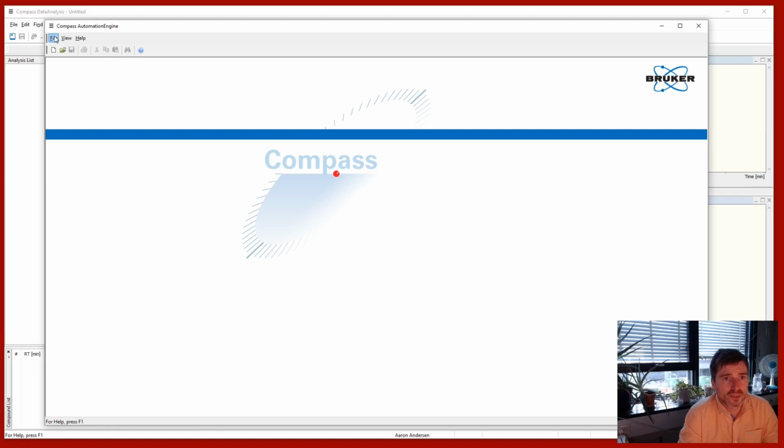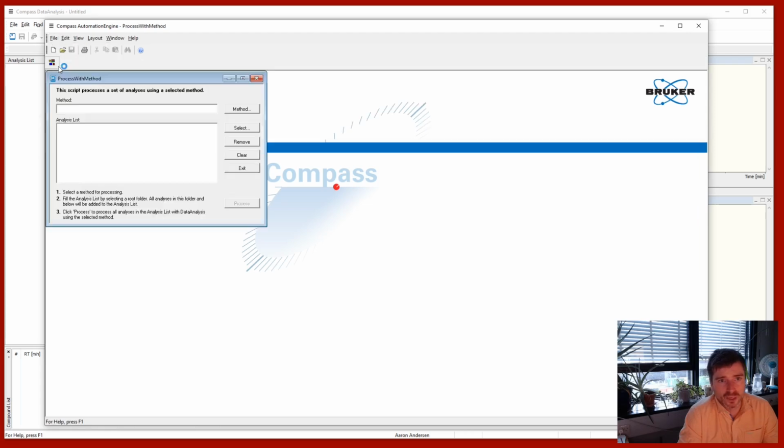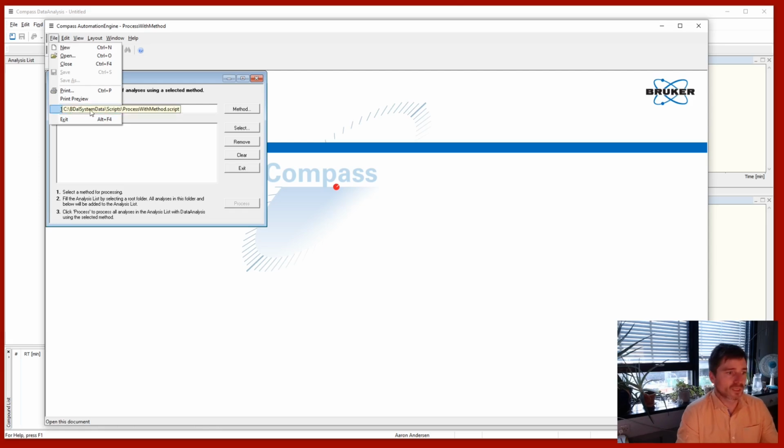And then from here, you need to go to Open and find a script called Process with Method. And here's my one here. Yours will also be saved under C drive, Daltonic Systems data, in a folder called Scripts. And you just need to open Process with Method. I can do it just from here. You probably are not going to have it in your drop-down menu, because I've recently opened it, so it's just already here. So you just need to open and go to this particular directory to find it.